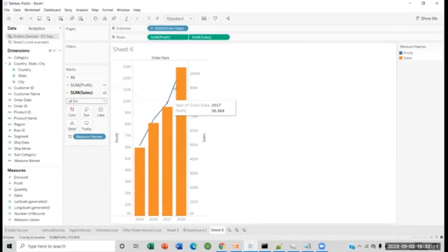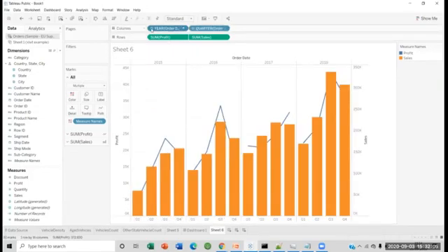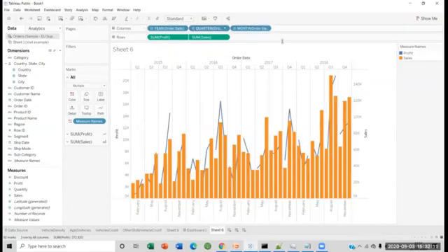So that, from the long-term perspective, maybe let me do it like this. This will help you get a better understanding. So this one is profit, and this one is sales. So like that, it will help you get more information.